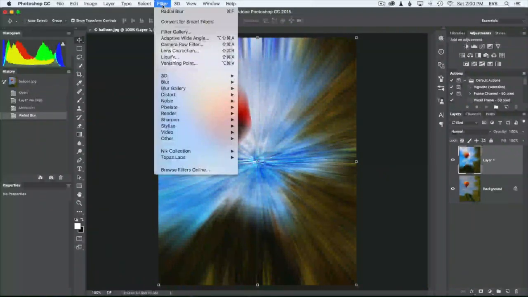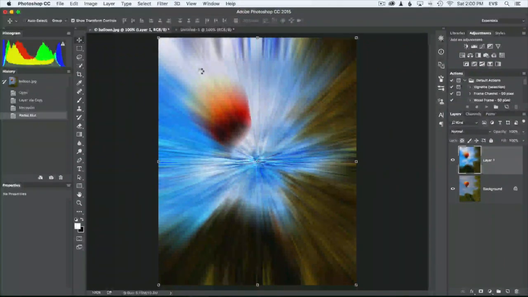So if you go up to the filter menu and select radial blur right at the top, you'll notice that whatever filter you ran previously will still be up here at the top, so you can just click here to run it a second time, and it'll run a second time with the same settings that you had the first time. So I click here to run it a second time.